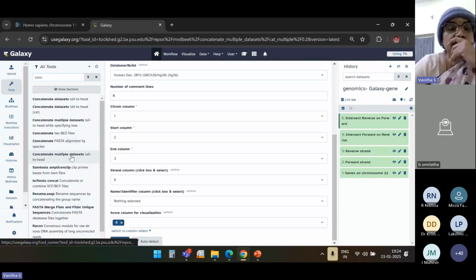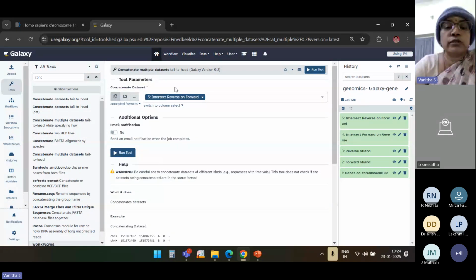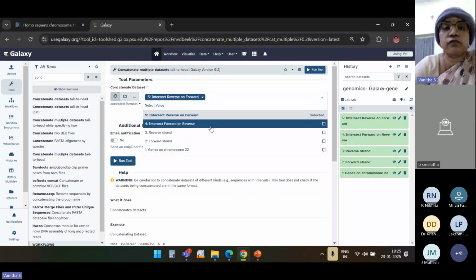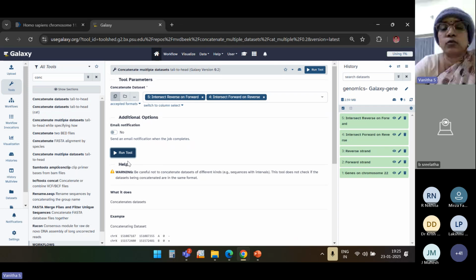Okay. Take this one. Now here you should be careful to take the two data sets which have to be concatenated. Okay. So already it has taken here intersect reverse on forward. Now you have to take which one, intersect forward on reverse. Okay. Then you will run the tool.